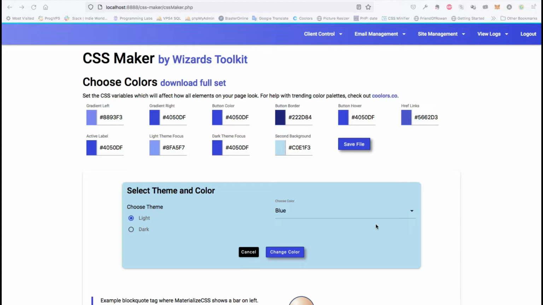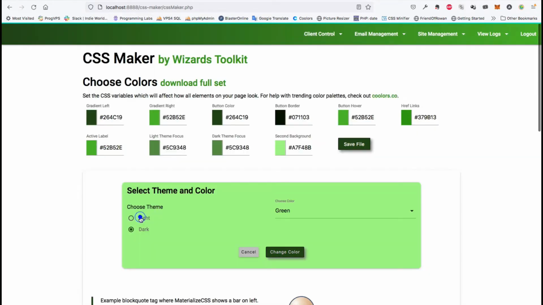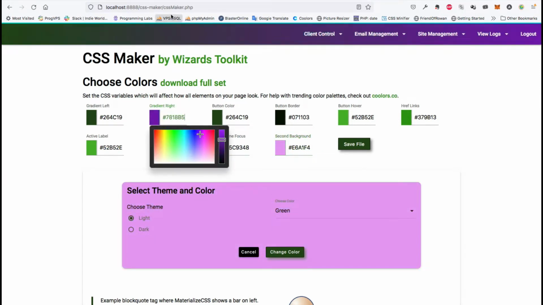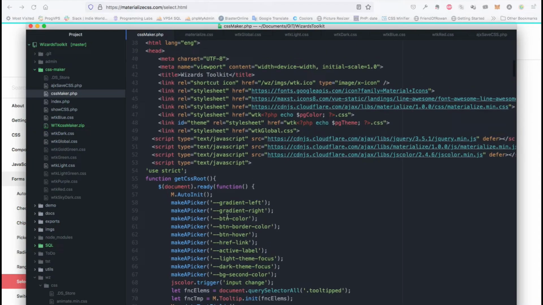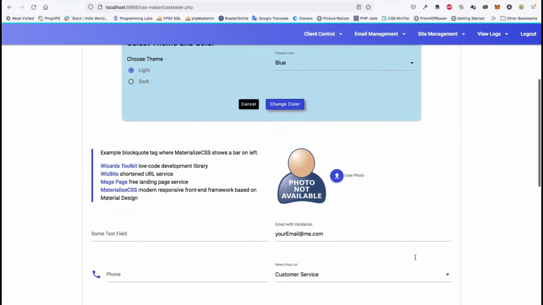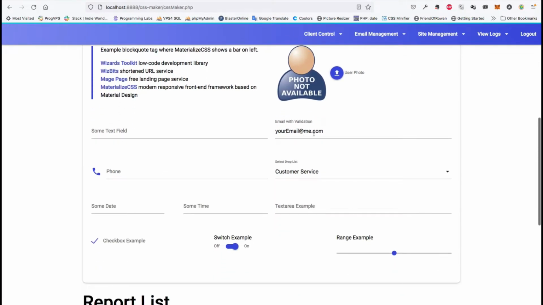Here is a free utility we are offering so you can quickly modify existing color themes or create brand new ones. Originally built for Wizards Toolkit and MaterializeCSS, this can easily be modified for any HTML and CSS library. It uses JScolor and some fancy JavaScript to modify colors in real time. The HTML page is built to show all the major elements we use of materialize.css.